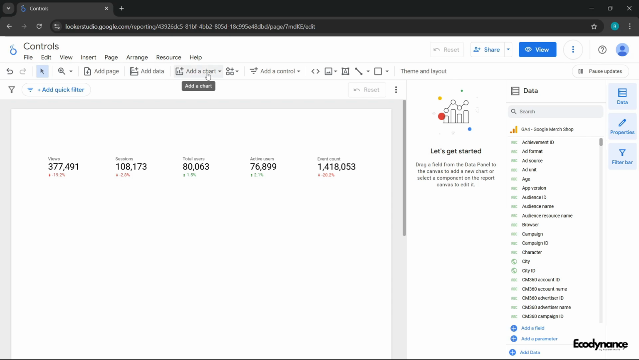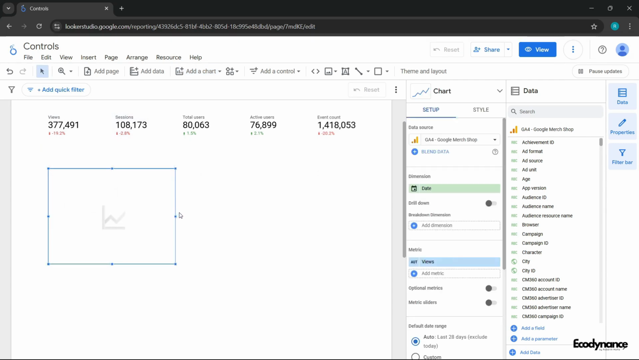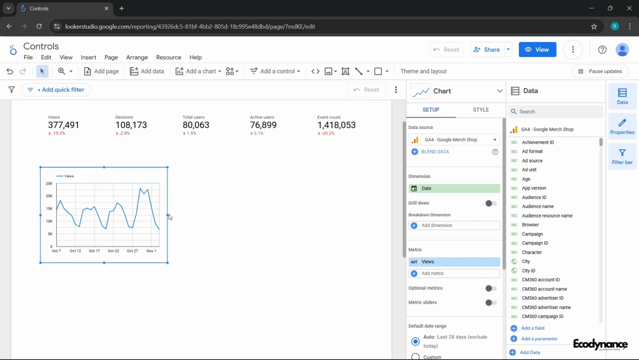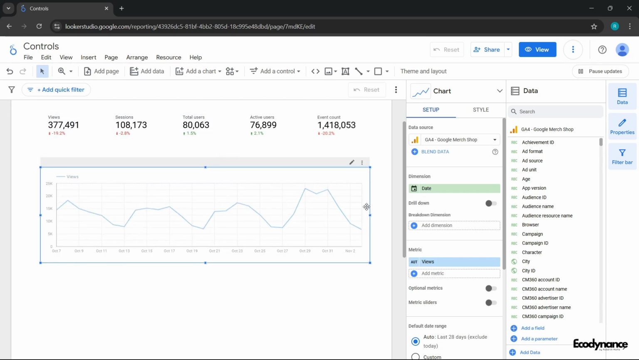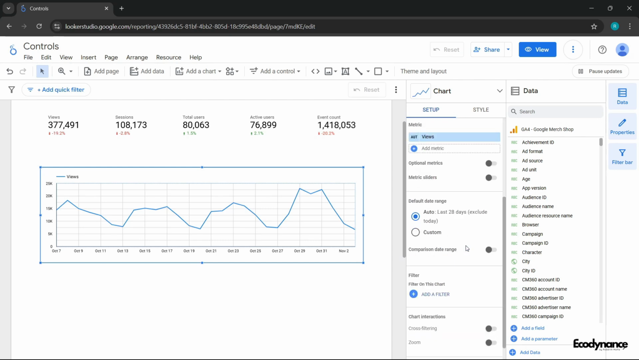To complement this, let's add a time series chart. So we'll go here to the time series charts. We'll select one and configure views as the main metric. I also want to add a comparison to the previous period for this chart.